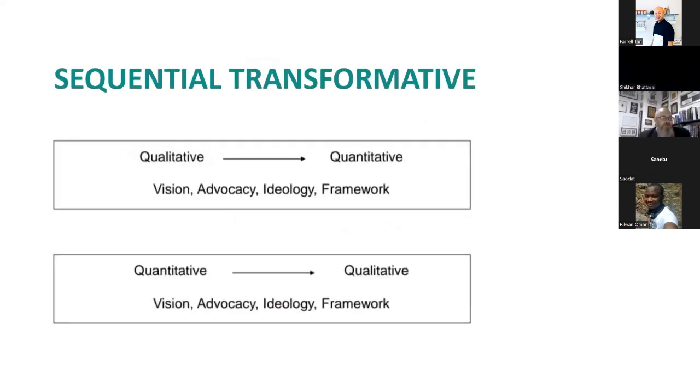If we move into the next phase, we're looking at sequential transformative. And this is looking at the relationship between the information that we get, the data that we get, the integration of that data between the qualitative and the quantitative, because we want to be able to transform, we want to be able to grow. And we're looking at things like vision, advocacy, ideology, frameworks.